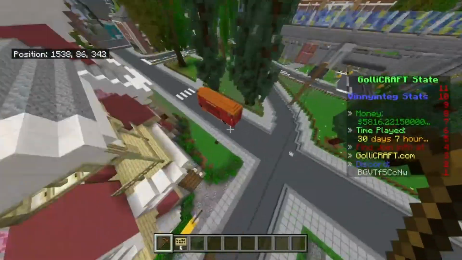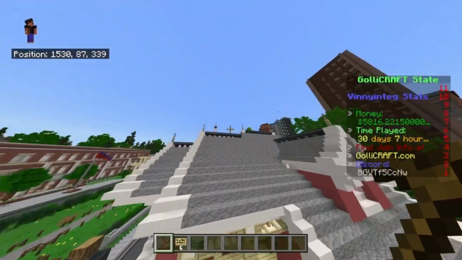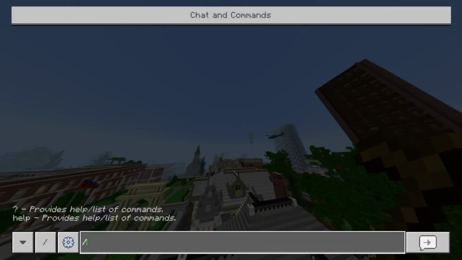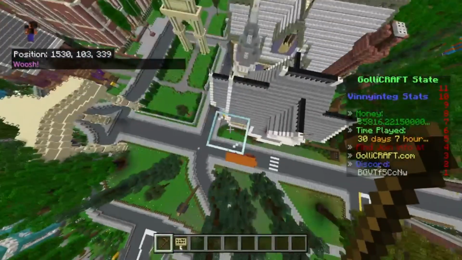So let's go back over here. And we're going to make our last point higher than 101. So there we go. Okay, so 102. So again, same as last time, I want you to do /up 1. I want you to enter that. Okay, and this is going to be our final point.